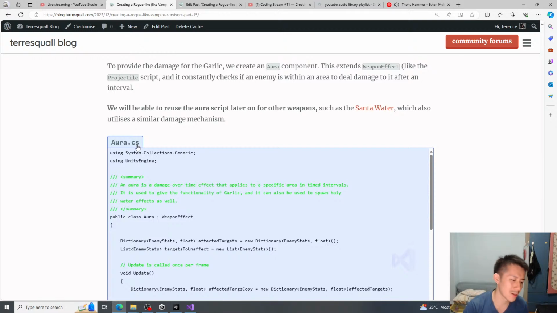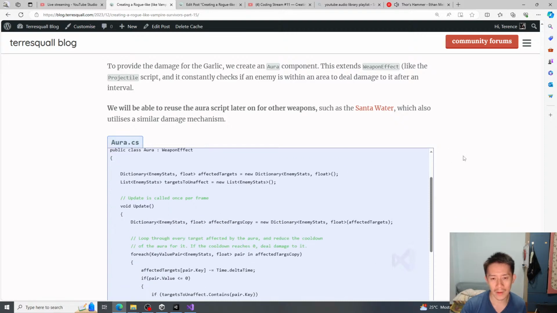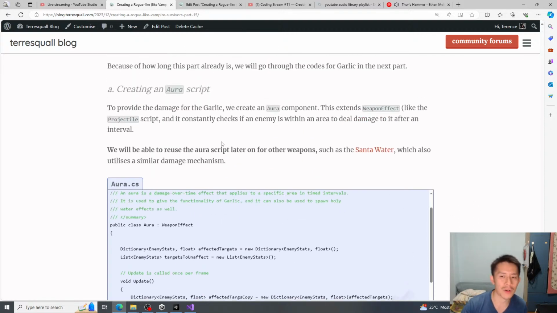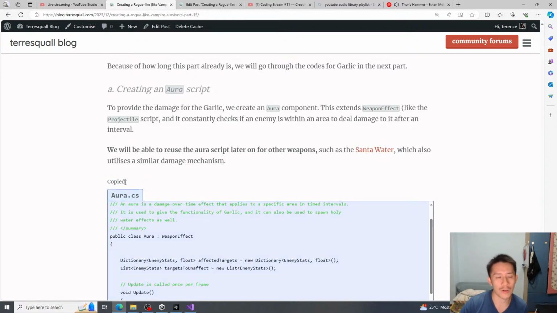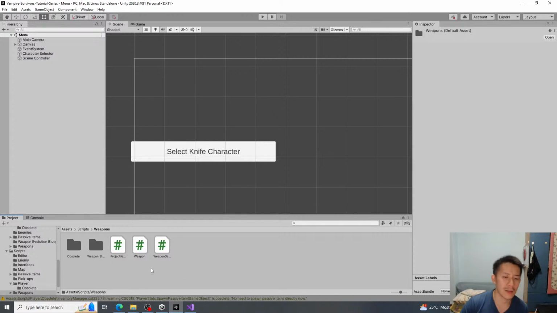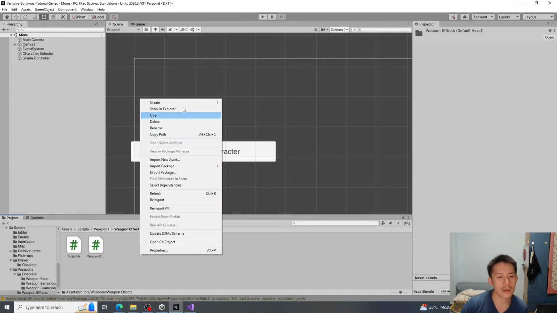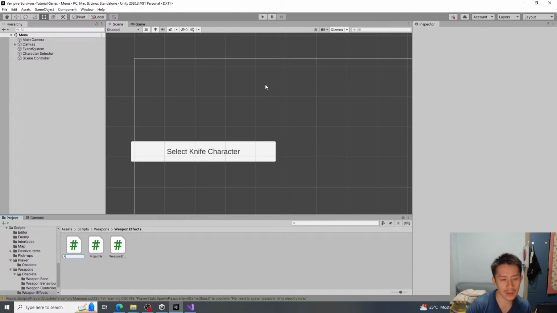This is a little complex to explain, I guess. So perhaps in the next part, we will drop an image to show this to you, to illustrate this a little bit clearer. I hope I'm making sense right now. So this code for the aura, because this aura doesn't only apply to the garlic, it can also be used later on for the center water and a bunch of other weapons. This is why we are coding a generic script called an aura that we will be able to reuse for our other weapons.